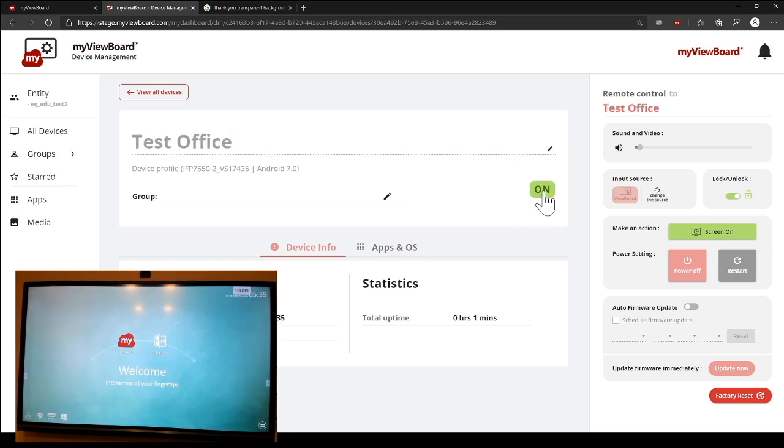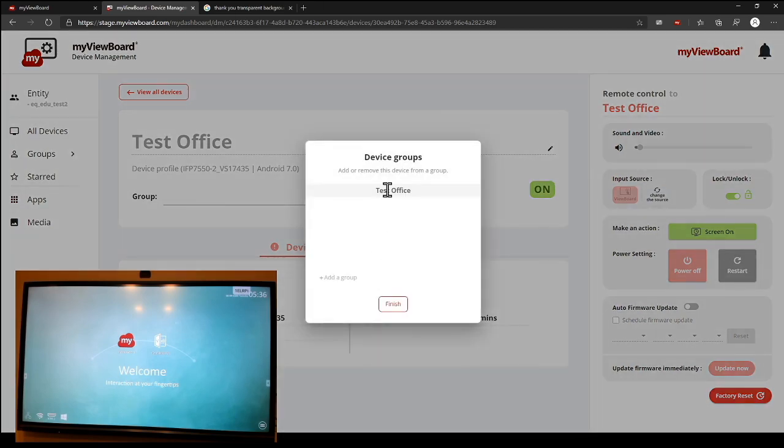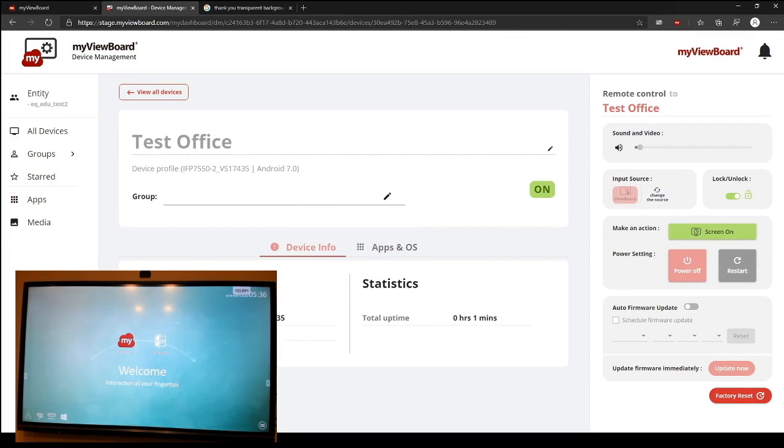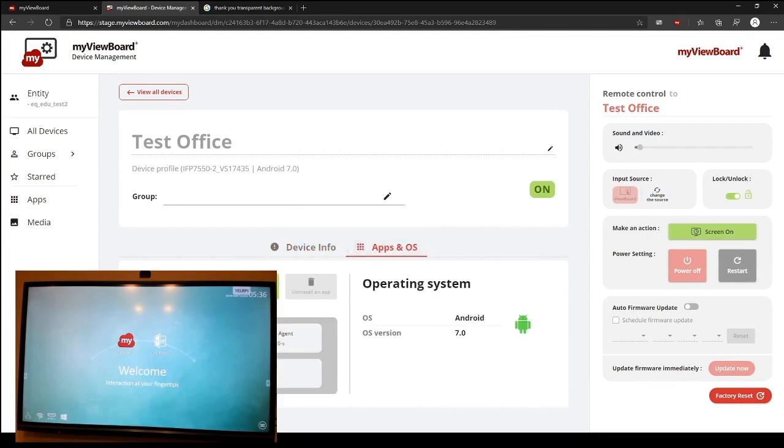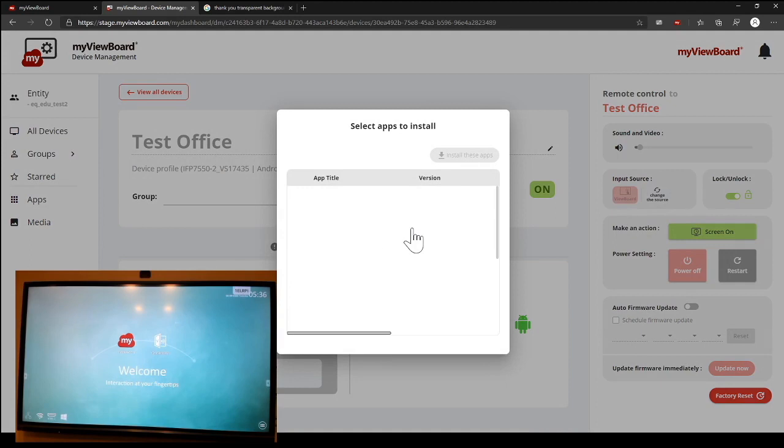For the group, currently this is not part of any group. I'm gonna add it to a group later. Then let's go to apps and OS. This screen shows you that you can install and uninstall apps. Unfortunately, that part of the screen is kind of hidden. If I click install, you can see I do not have any apps uploaded right now. So probably let's go to apps.